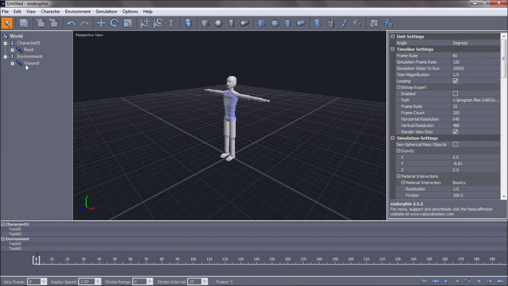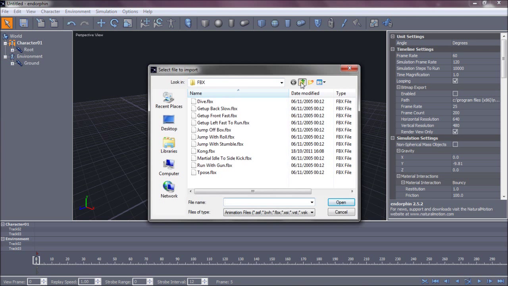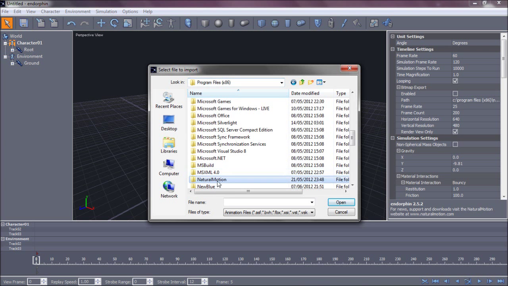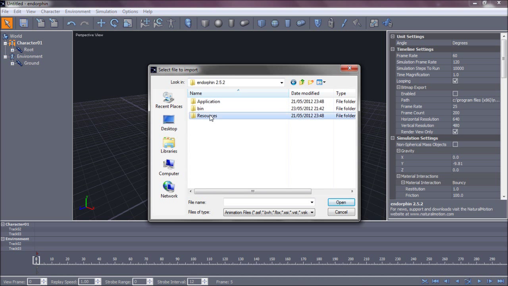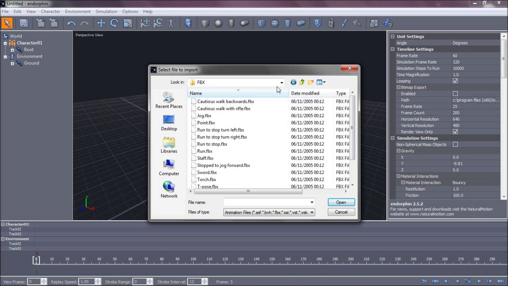When you open it up, what you want to do is just click on the character, and then it should come up with a little orange box around him. Go to File, Import, and it should come up with these folders. Probably three. If not, you go to Program Files. You go to Natural Motion, Endorphin, Resources, Animation, and then you've got these three folders. Each of the folders has various animations in it.